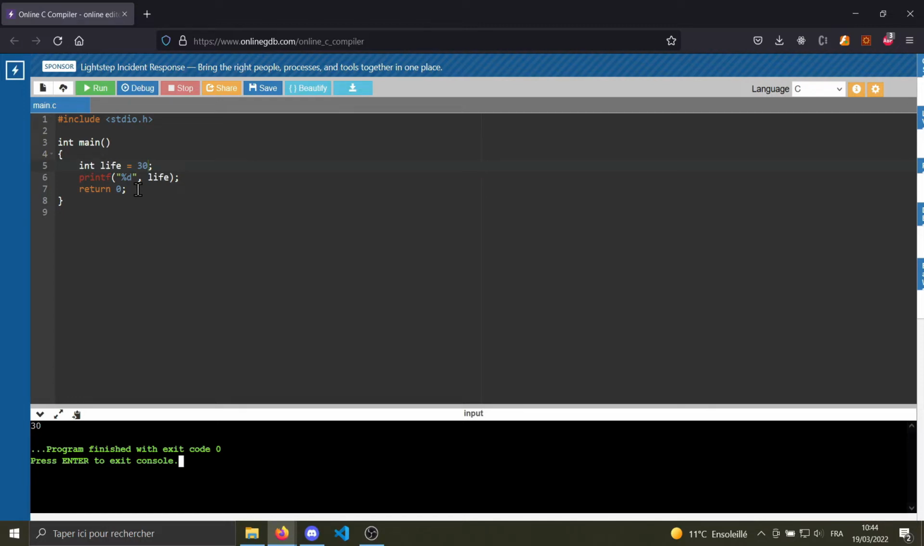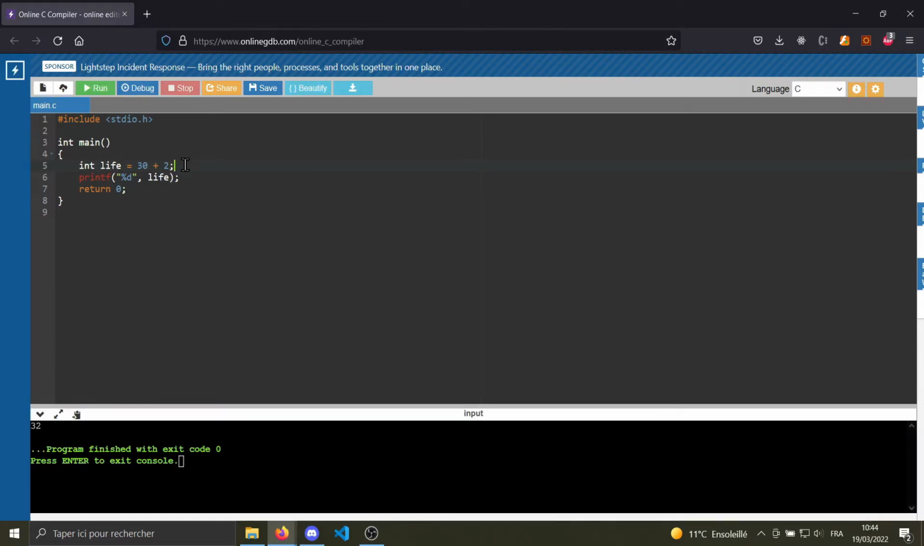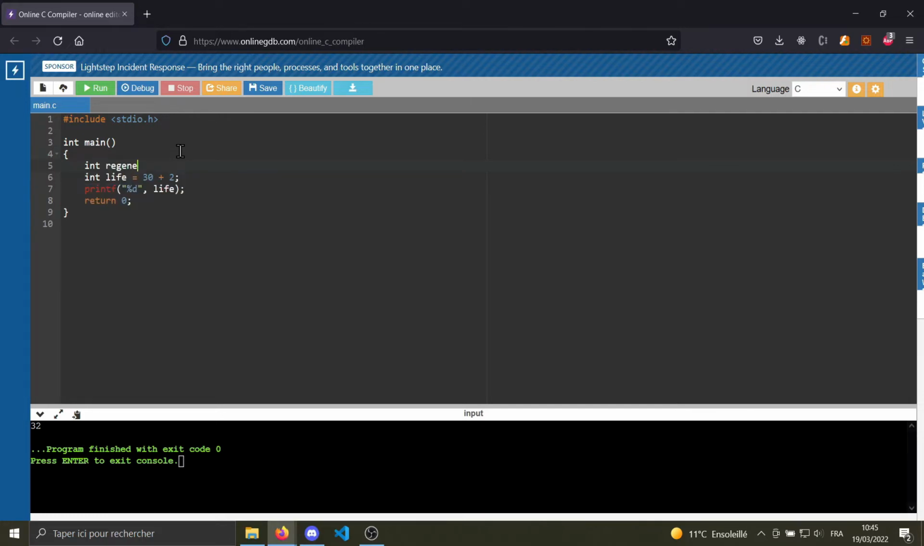But what is interesting with numbers is that we can use operators to do operations on these numbers. For example, you can add numbers. So here, 30 plus 2, and it will display 32. But you can use operations also on variables. For example, let's say we have a regeneration points variable set to 5, and each time we regenerate, it will be 5 by 5.